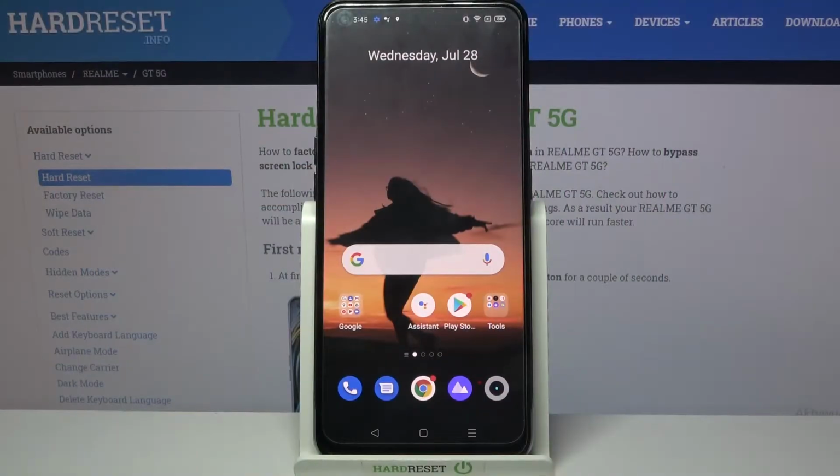Hi, in front of me is REALME GT 5G, and today I would like to show you how you can operate sound recorder on this device.